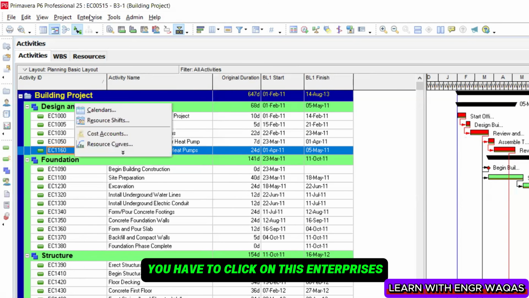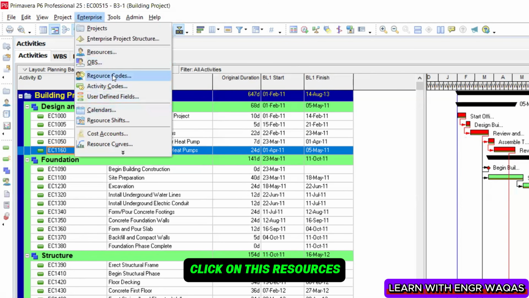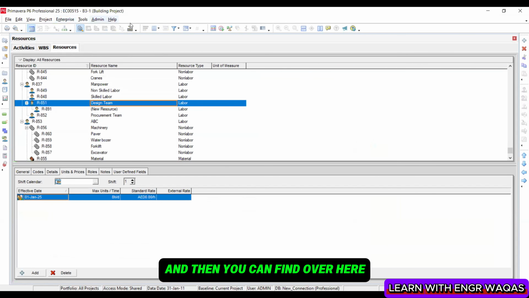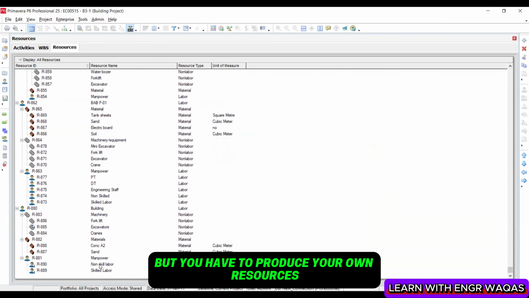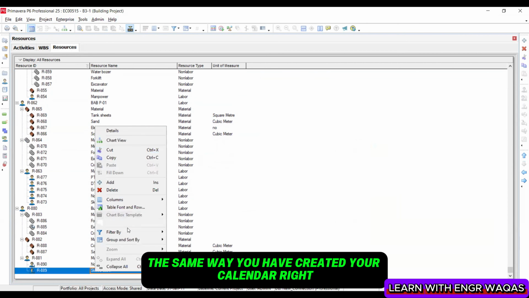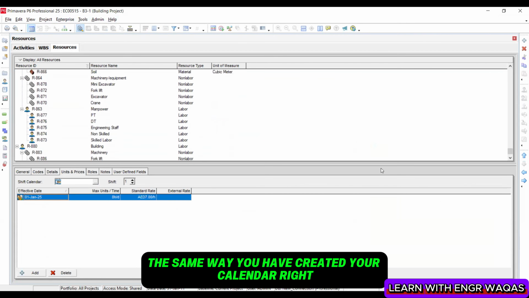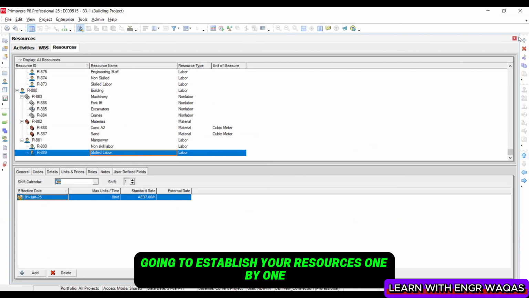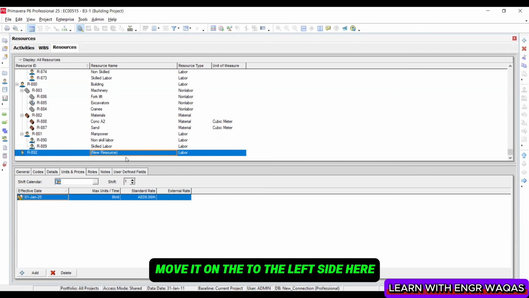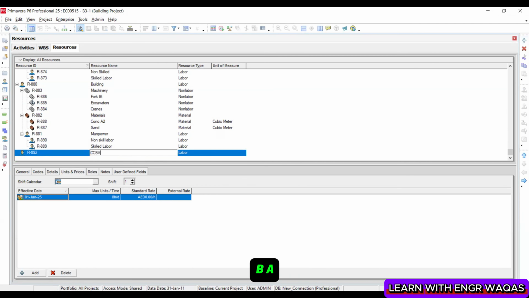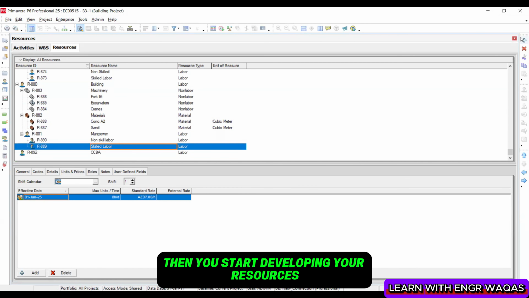You have to click on Enterprise, click on Resources, and then you can find over here the big tree of resources, but you have to produce your own resources the same way you created your calendar, right? So here you are going to establish your resources one by one. First of all, you click on this add button, move it to the left side. Here your project name CCBA. Then you start developing your resources.